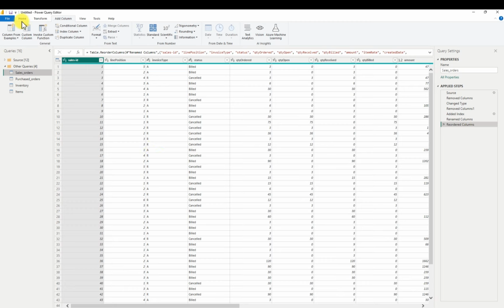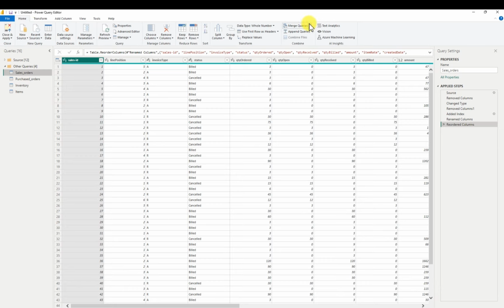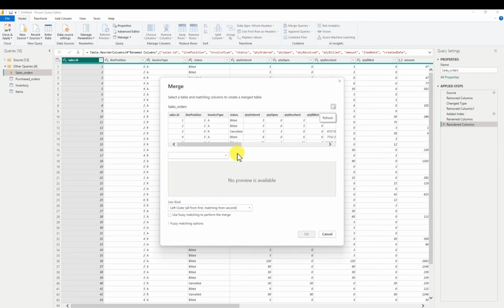How do we do that? We go to Home, then we go to Merge. In this case, we are not going to merge as new, so we are just going to use Merge. Because when we use merge as new, we are creating a new table, which is not what we want to do. So we have it as just a merge, and we'll allow it to open.